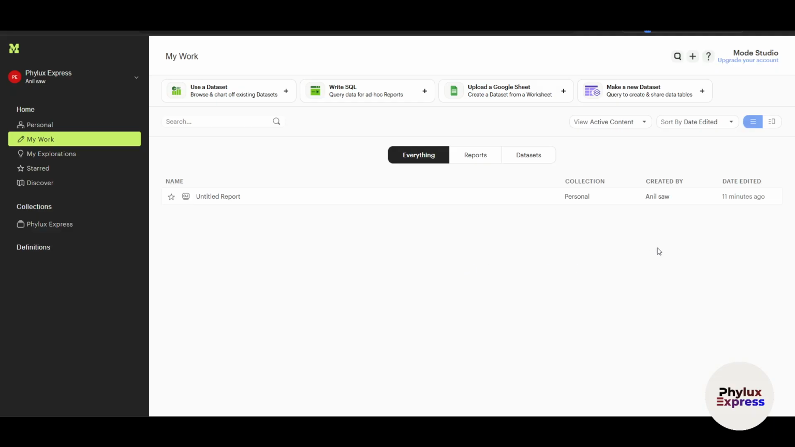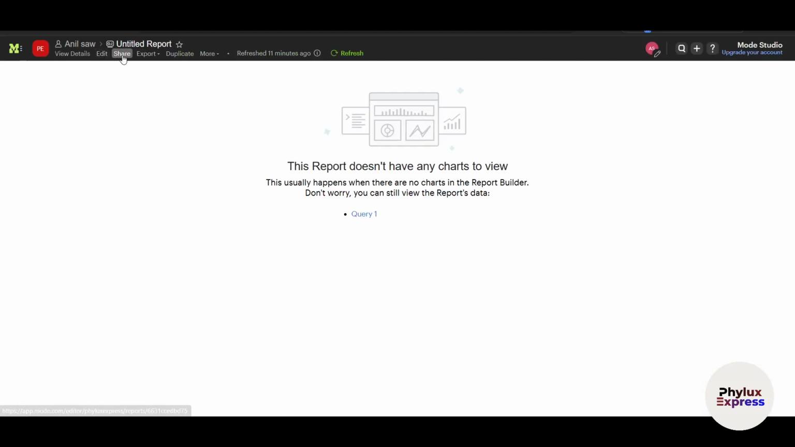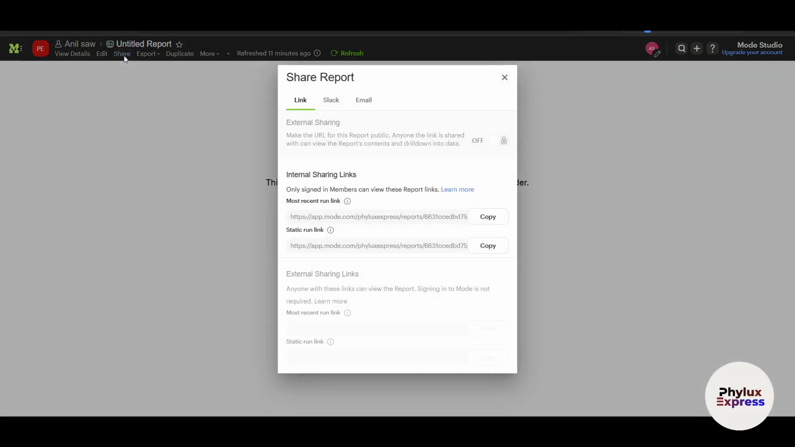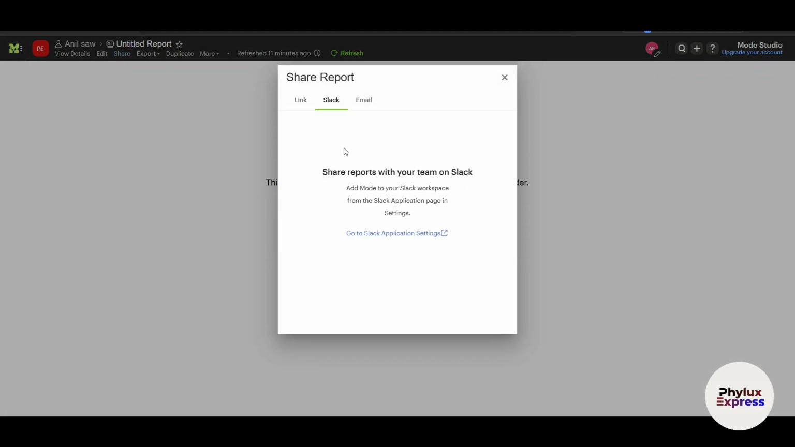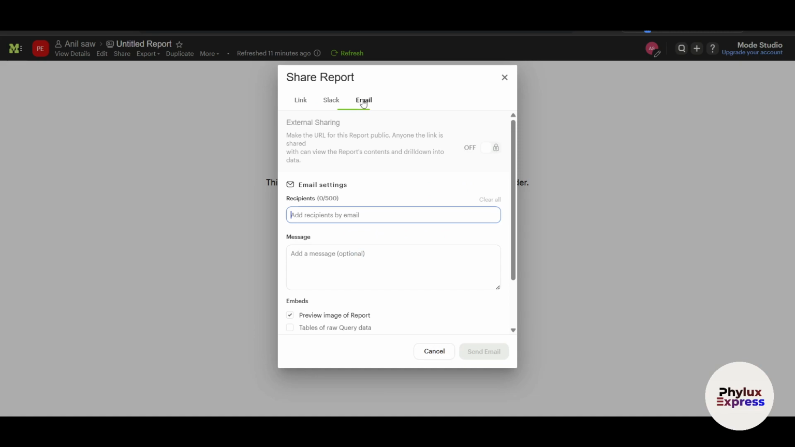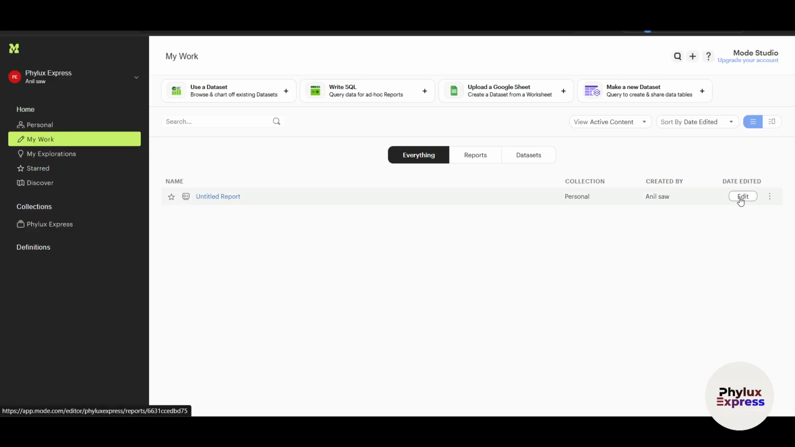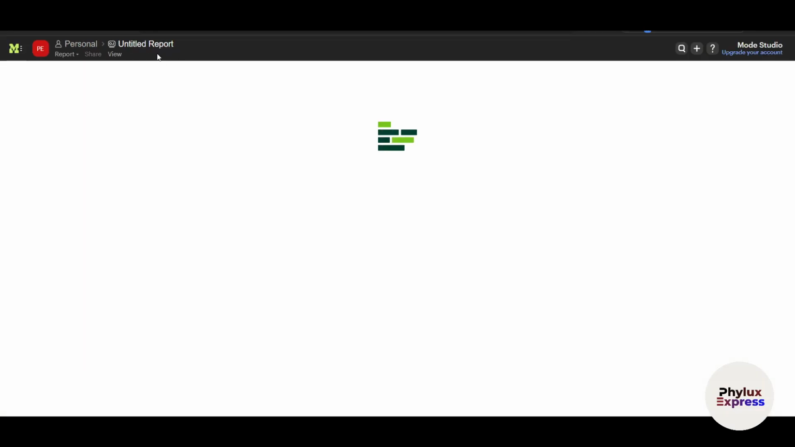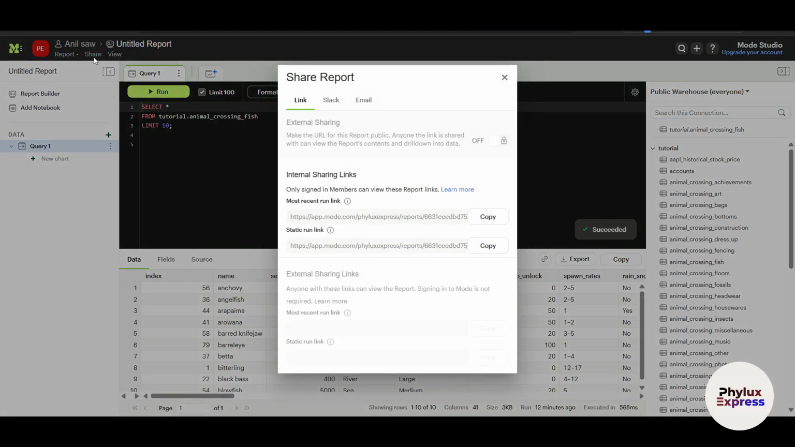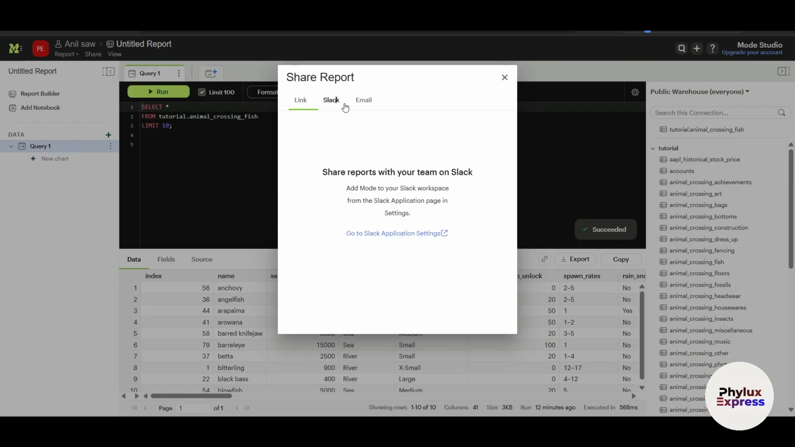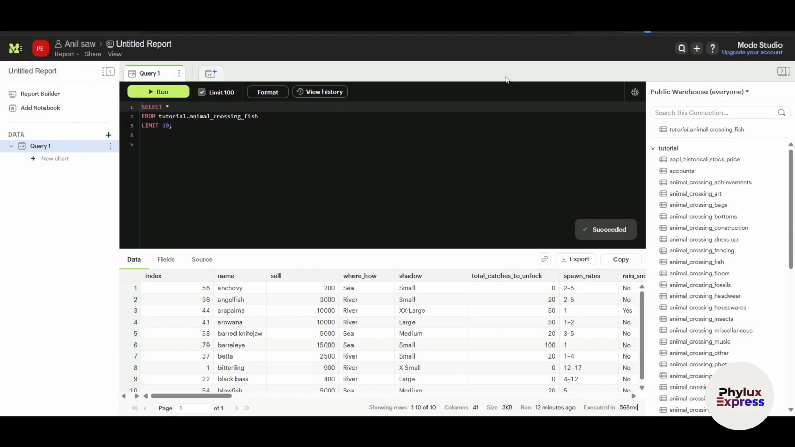Usually you will find the share option in two places. The first one is to click on view report here, and you will find the share on the top left side, right? So you can click on share, you can share the link, you can put it on your Slack, you just have to integrate your Slack here, and you can also send it in an email. That is a really easy thing to do. If I go back here and click on edit, I will still find the share option here, so I can share and do the same thing. I can copy the link and share it with anybody or put it on Slack or email, right? So this is really easy.